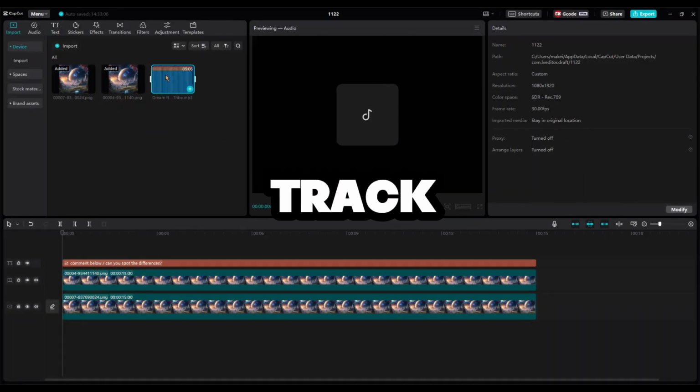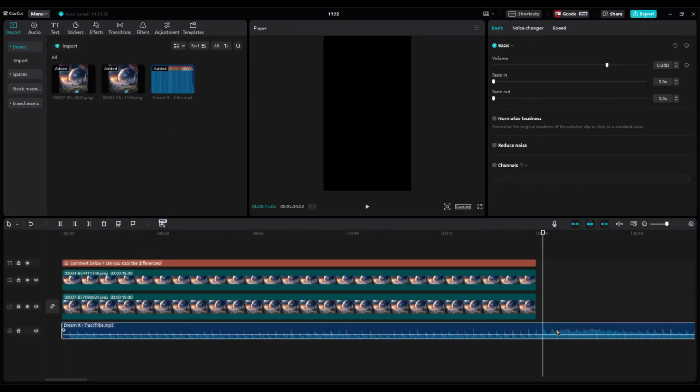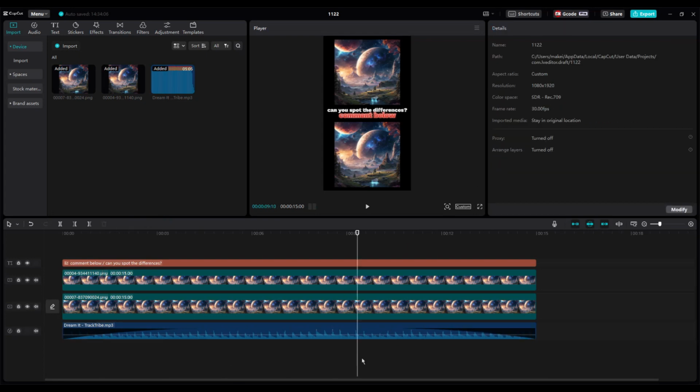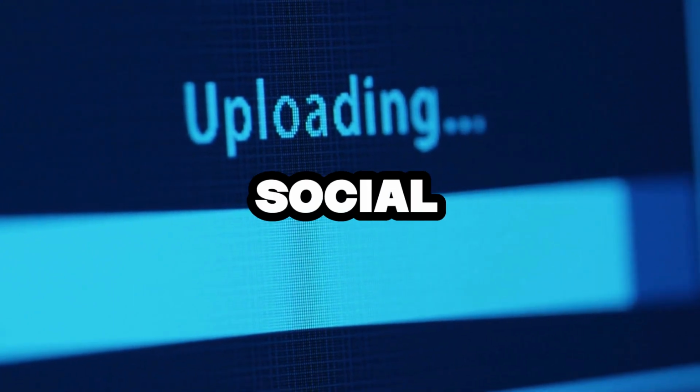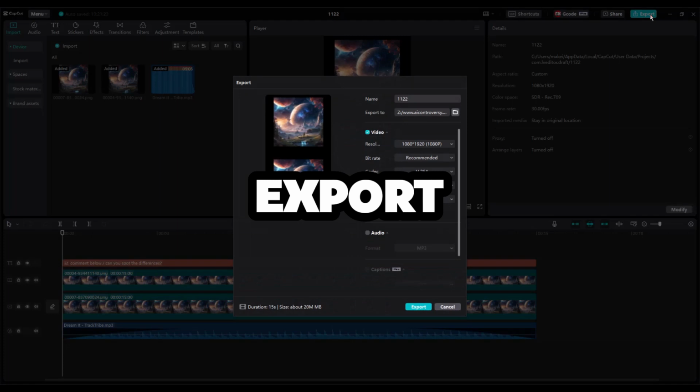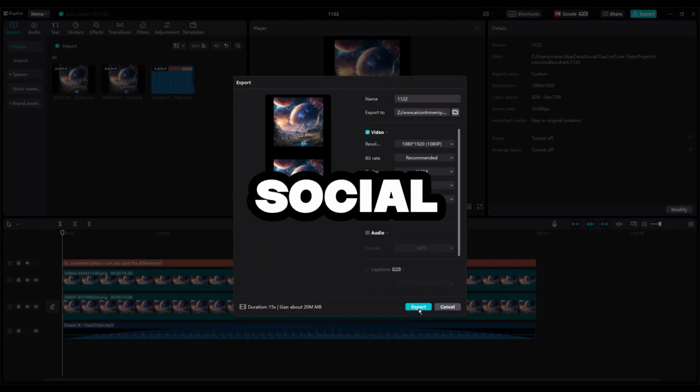Once you have your music track, just add it into your timeline. Cut off any excess and add a fade in and fade out effect. Next, you can add some special effects or don't, doesn't matter. The goal is to just create a ton of these and upload them to your social media accounts. Now, when you're done with your video, all you need to do is export it, and it is now ready to upload to your social media accounts.